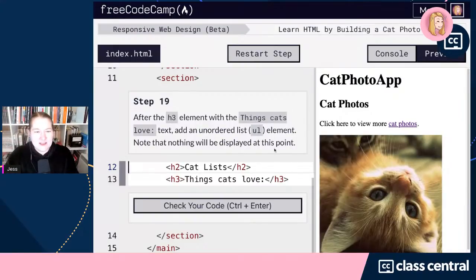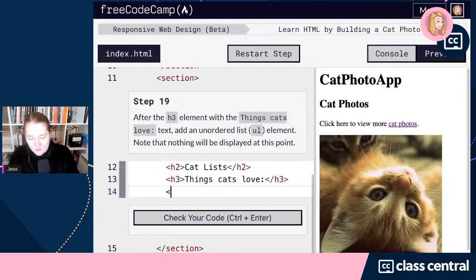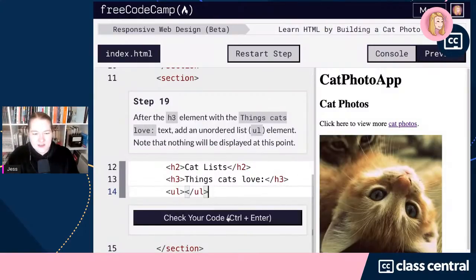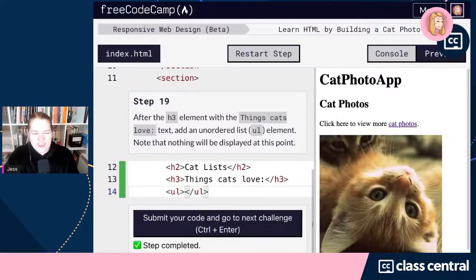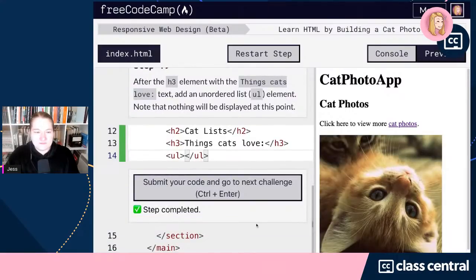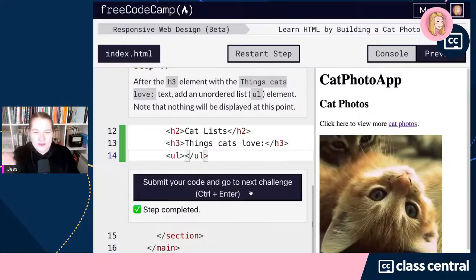The one thing I wanted to do is we want to add an unordered list, and we want to close that unordered list as well. That's working okay. So we've opened and closed an unordered list, but it doesn't show anything yet.